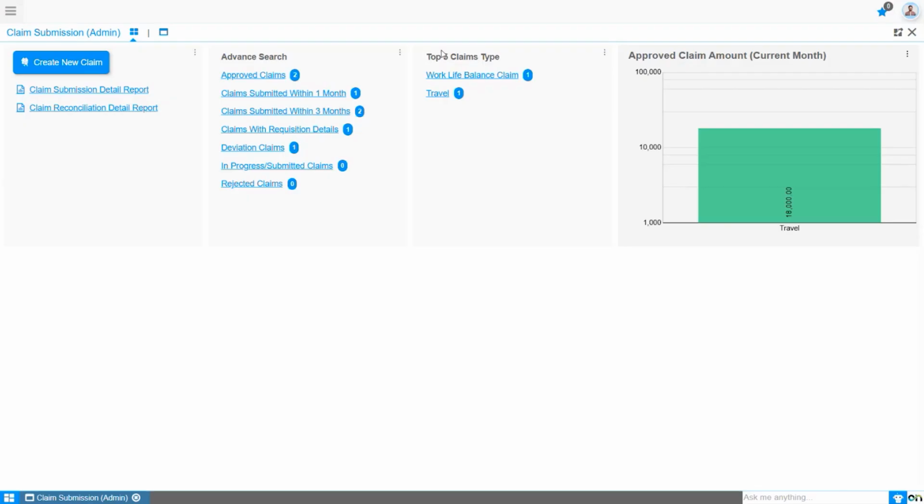Top 5 claims. This displays a quick overview of the top 5 claims in the system. Claims chart. This is a visual chart showing the total approved claim amounts by type for the current month. This interface provides a comprehensive overview and quick access to both operational tasks and analytics, streamlining the admin's workflow.